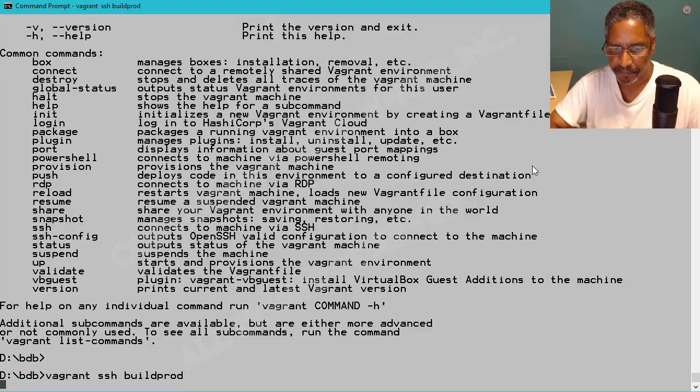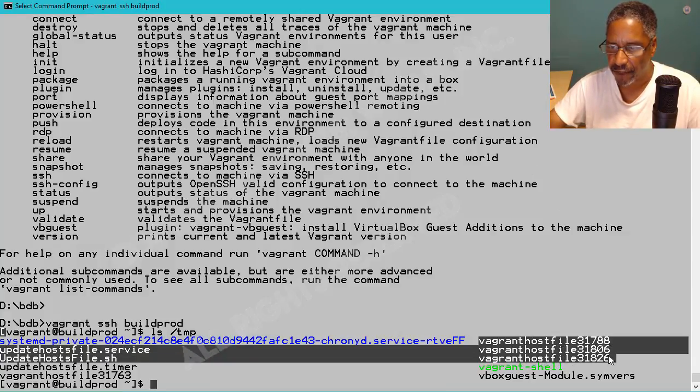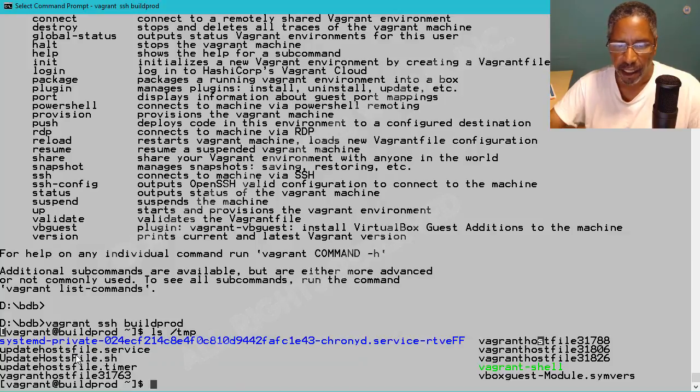There we go. Alright, so now that we're in here, what I'm talking about, if we do an ls /tmp, we'll see these files here, which is the Vagrant host file. And that Vagrant host file really should be cleaned up. It's created by the script as a temporary file. We need to clean it up.